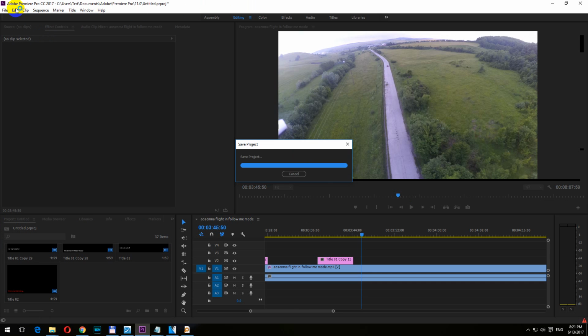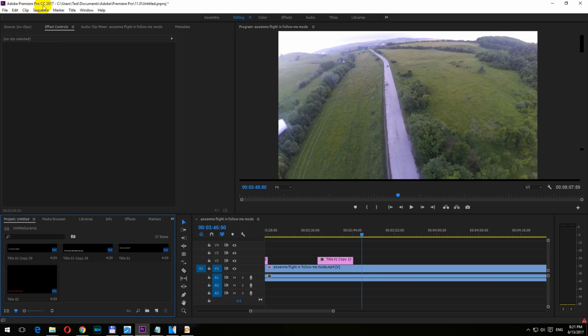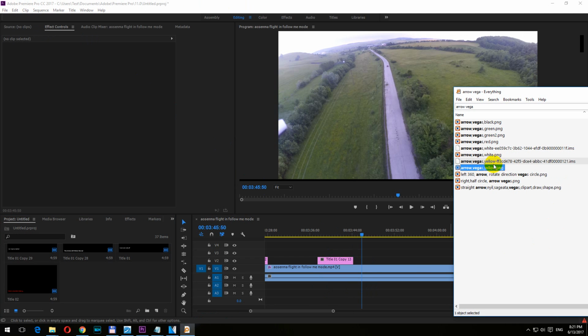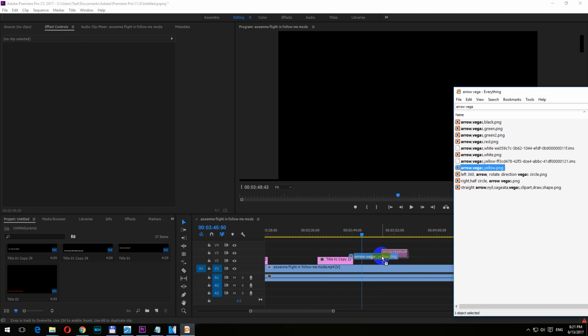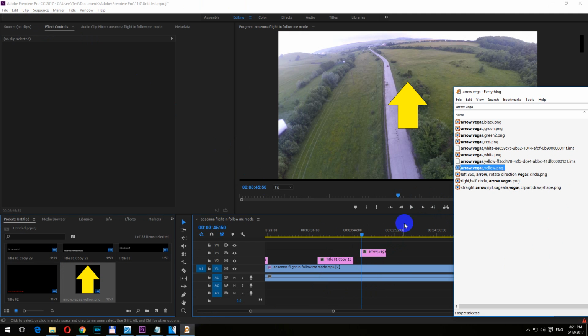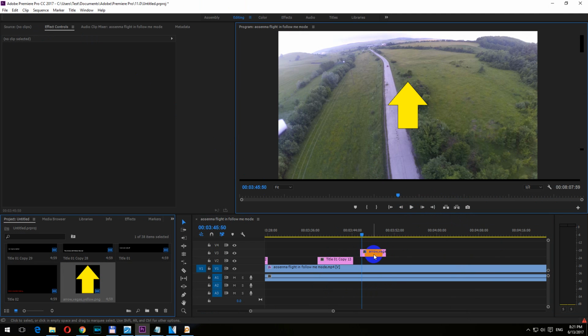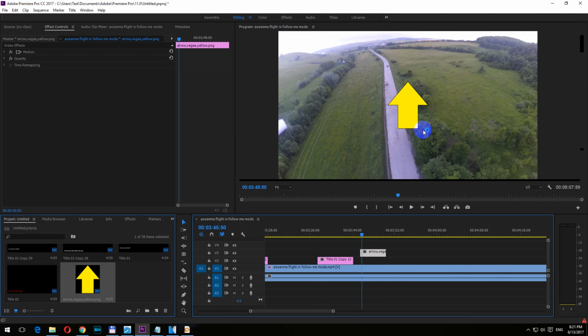Okay, here's a tutorial in Adobe Premiere Pro 2017 related to objects. For example, if I drag and drop an image file onto the timeline, it's here, then I have this yellow arrow. Okay, but how should I move it? How should I rotate it? How should I scale it, position it, and so on?